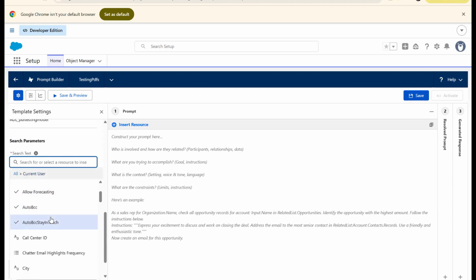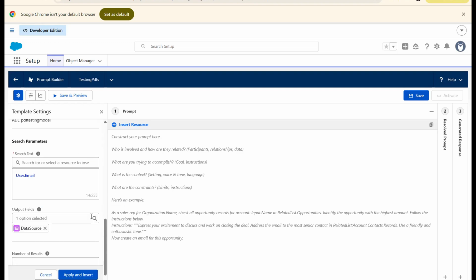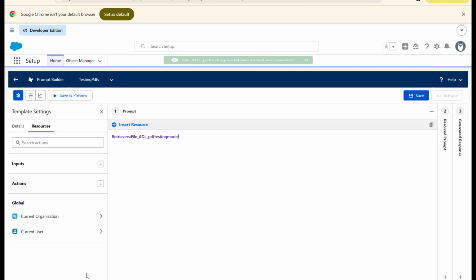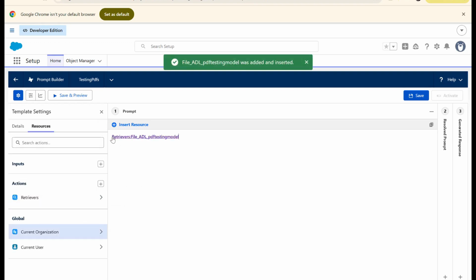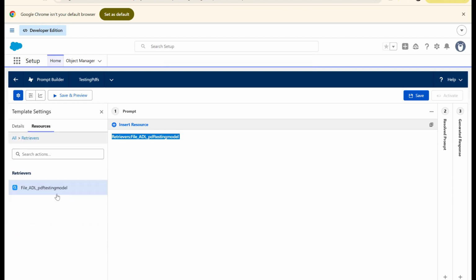So I am taking, say, the user's email, and I will try to do apply and insert. If you see, automatically in the resource, it has added it as a retriever file. Now if you go inside this particular retriever, you can directly call it anytime now, because I have actually configured the search text inside it and to check the data.